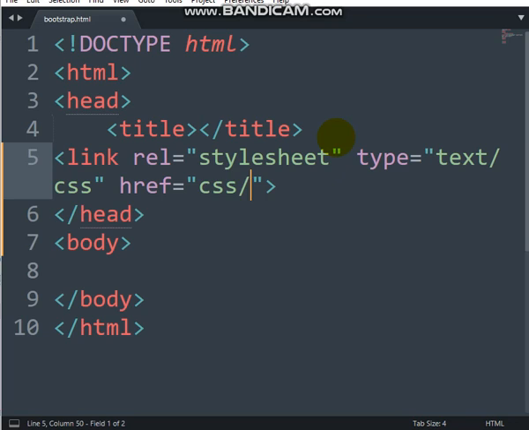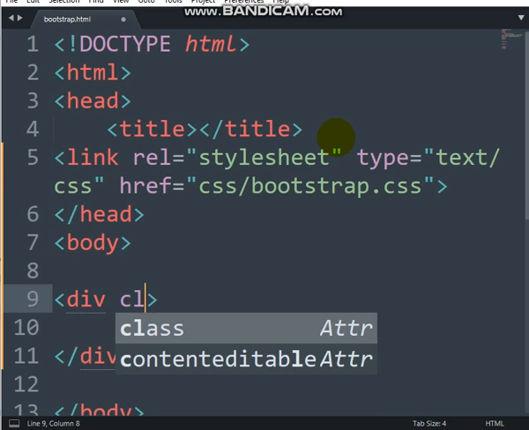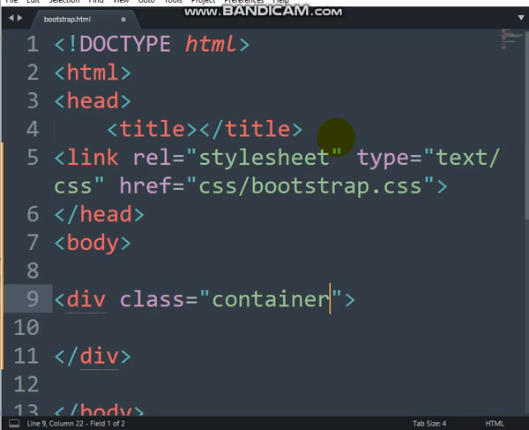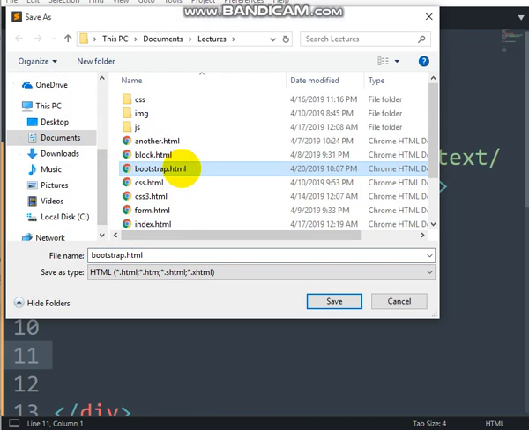CSS slash. So my Bootstrap file is inside this folder, bootstrap.css, and you are going to write your code here inside what is called container. So inside here you write your code. So let's deal with image like this. Make sure you save this file into, let me show you. Let me save it again for you. I save it here. You see I have my folder here. That is where I put my CSS. So I save it like bootstrap.html.